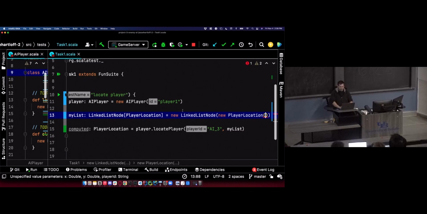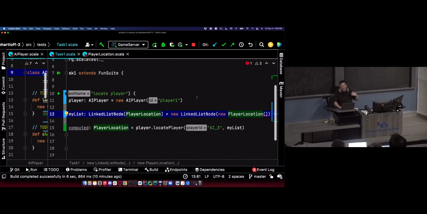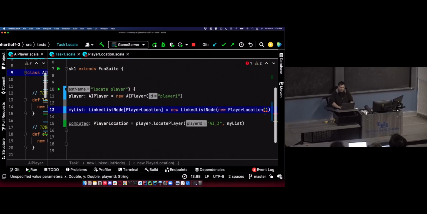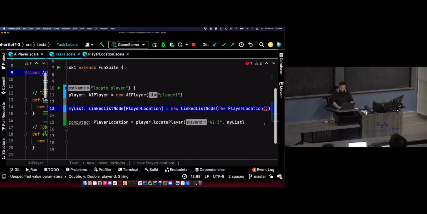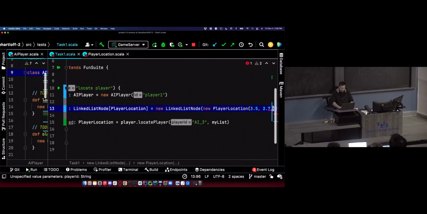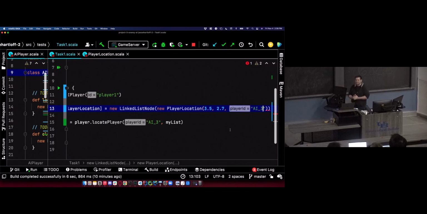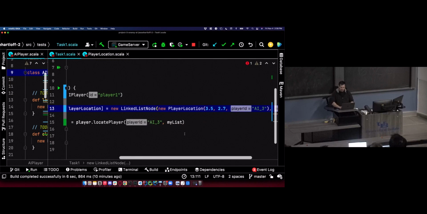If you look at the player location class, let's hop over there quickly. Those are doubles. Oh no, yeah, those are supposed to be doubles. Never mind. I thought I messed something up. It's when we get to grid locations, they're ints. I'm still thinking about the compute path method right now. As doubles, so let's put a player at 3.5, 2.7 with an ID of AI3. So I want to make sure my list contains a player with ID AI3 because that's the one that's supposed to be returned. And let's, just for now, put this as null.